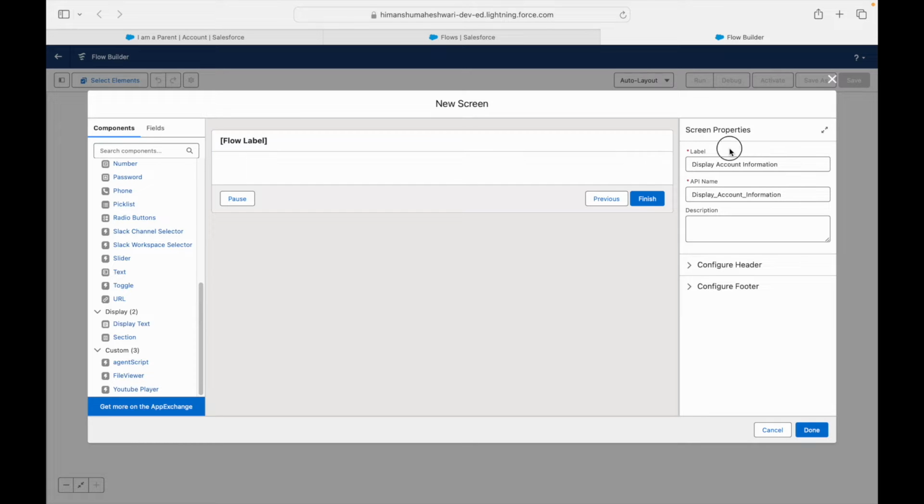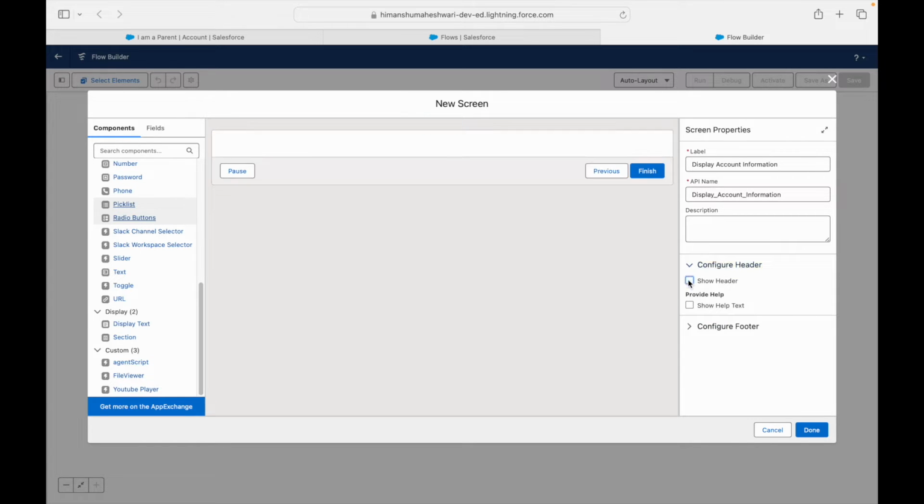Okay, so a label and an API name have been set, and there are three sections to every screen. It has a header, it has a footer, and it has a body wherein I can drag and drop elements. See, I can click, drag, and drop. Okay, now I don't want to see the header. If I don't want to see the header, I have an option here that says configure header, whether I want to show it or not. See, this is something that is available as an option. So I'll just get rid of the header.